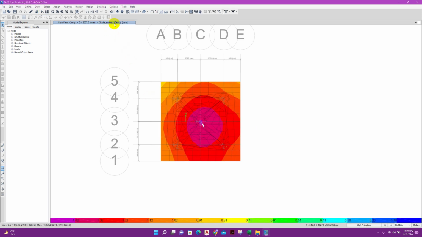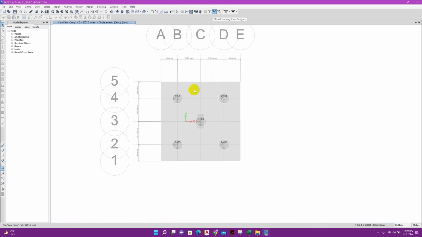Here it is showing the displacement for dead load 1.452 millimeter. We will check punching. This one, 0.42, 0.443, 0.483. So this is below 1. So for punching, the pile cap thickness is okay. You can see in 3D view.